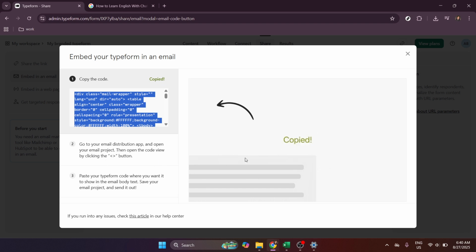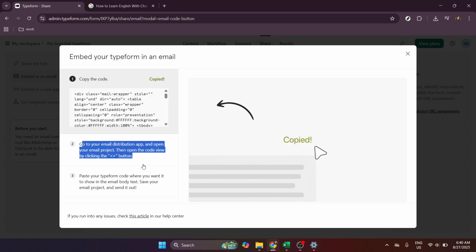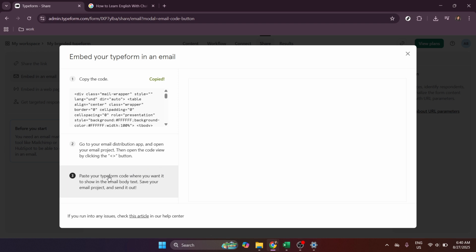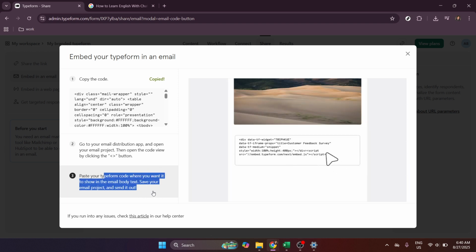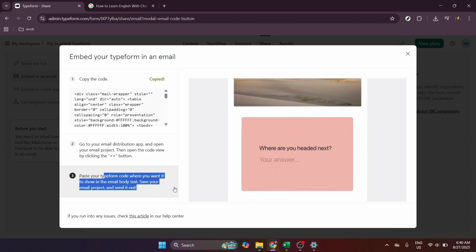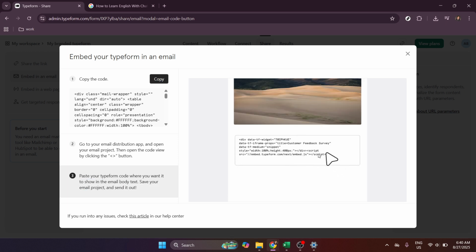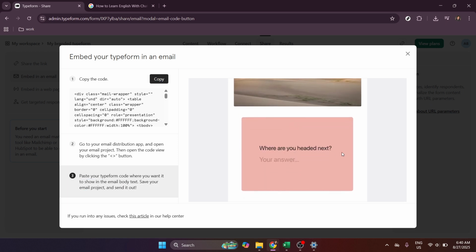Once in your email distribution app, paste your Typeform code where necessary, ensuring it's positioned for maximum impact. Consider the overall design of your email and how the form fits within it, maintaining a clean and approachable layout.